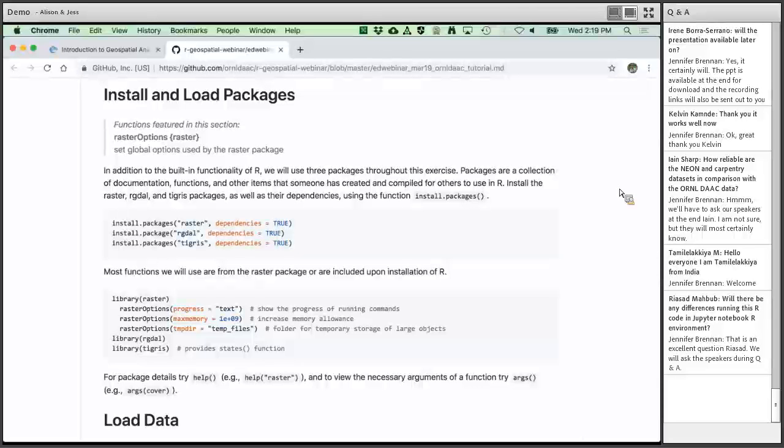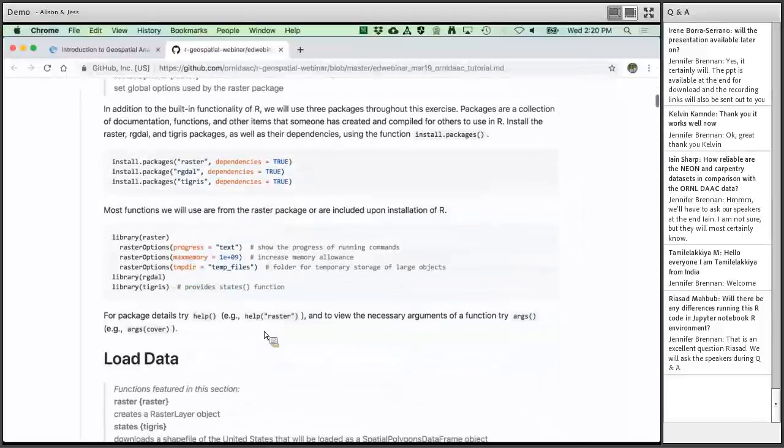You're also going to need to load the packages into your R environment so that R can call the functions that are in those packages. I highly recommend that you set some options for the raster package. That includes progress equals text. And that's a really cool functionality of this package because it'll actually show the progress of your code as it's running as a percentage. Also, the max memory will increase the memory allowance in your R environment. And the temp dir is going to allow you to specify what temporary directory or folder you'd like to store your large objects in. If you have any questions about the packages or any of the functions, you can try using the help or the args command.